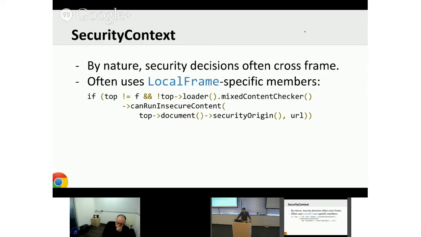So this is one particular example. Security decisions, by their nature, often have to cross frames, right? If you're loading mixed content, you need to know what's HTTP, what's HTTPS, that sort of thing. And often you'll see code like this that's doing security checks. It just uses local frame specific members. And if you have a remote frame, there's no way you can do this, right? A remote frame doesn't have a frame loader, so we can't do any of these checks. It doesn't have a document, so we can't get to the security origin.